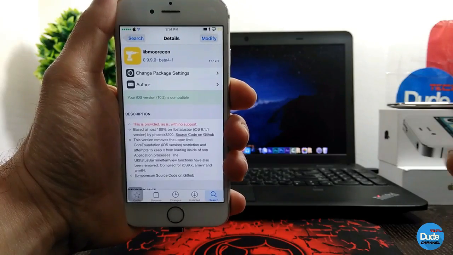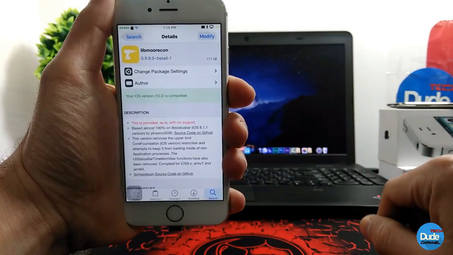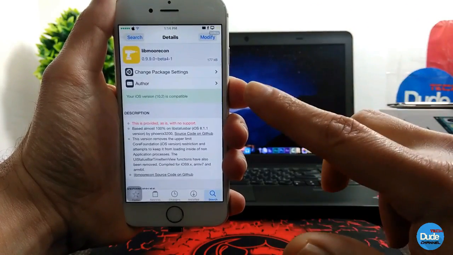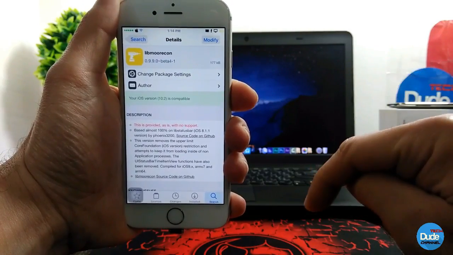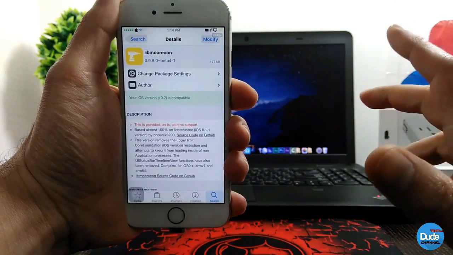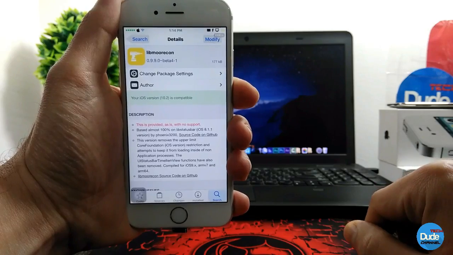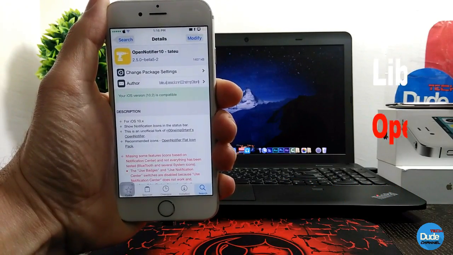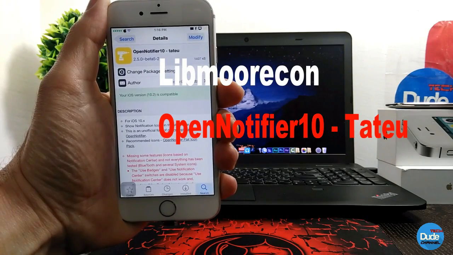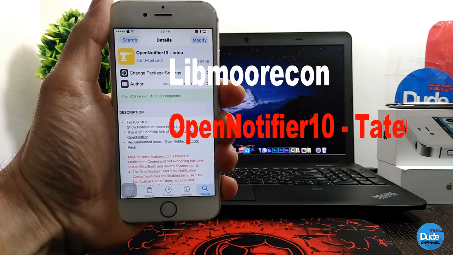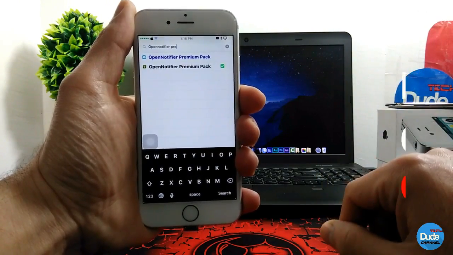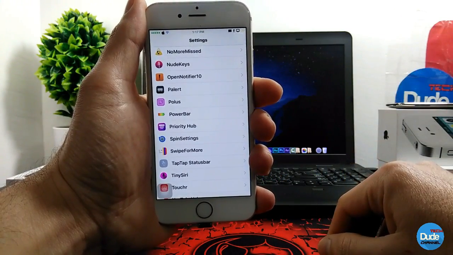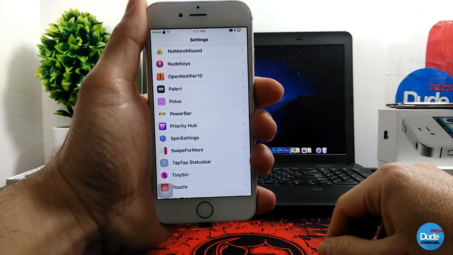Basically, if you want to set those on your status bar, you need to download three tweaks, and I'm going to be talking with you guys about it and showing you. I'm also going to leave the link for you guys in the description. The first tweak you need to download is Libmoorecon, and also you need to download OpenNotifier 10 on your device, and the last one is the OpenNotifier Premium Pack.